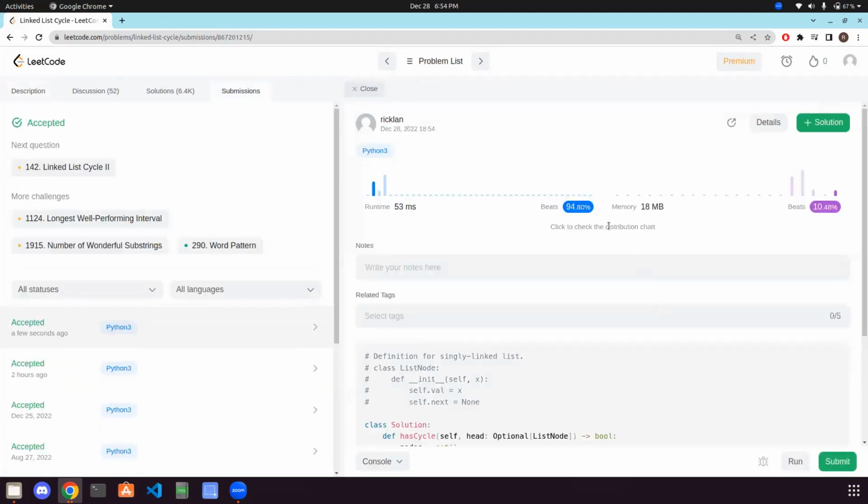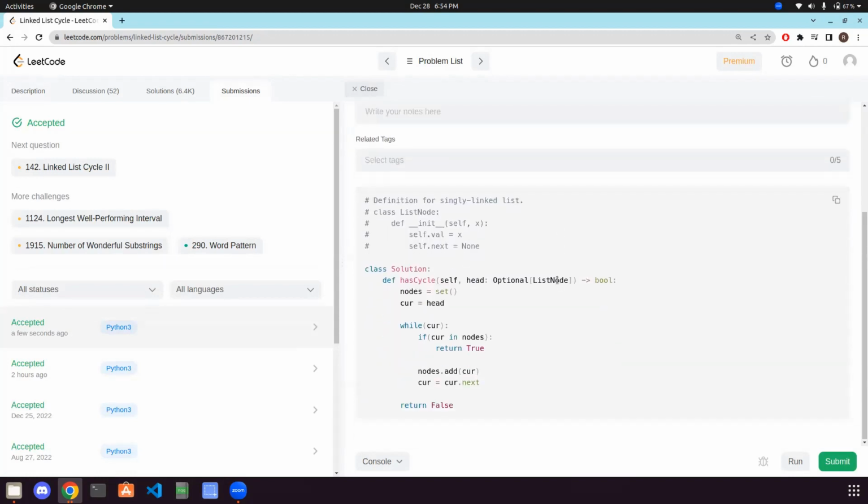And yep, you can see that this is a pretty efficient solution. The time complexity is O of n because we're looping through the linked list once. The space complexity is also O of n because at the end, the node set will have all the nodes in the linked list.